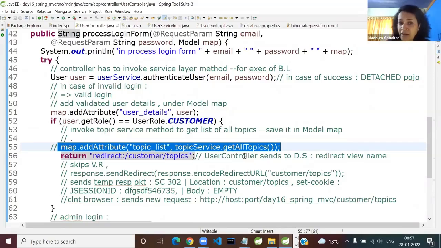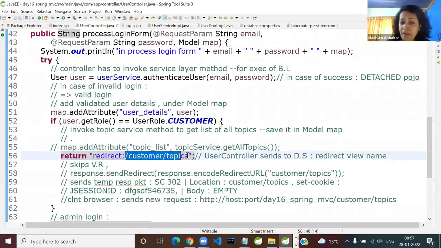And earlier we had not written this redirect keyword. So if you write only /customer/topics, answer me: forward view or redirect view? Quickly. If I drop this redirect keyword, forward view takes the client to the topics page in the same request or in the next request? Same request. And if the user refreshes, meaning sends multiple requests, what was the disadvantage? What was the problem observed?